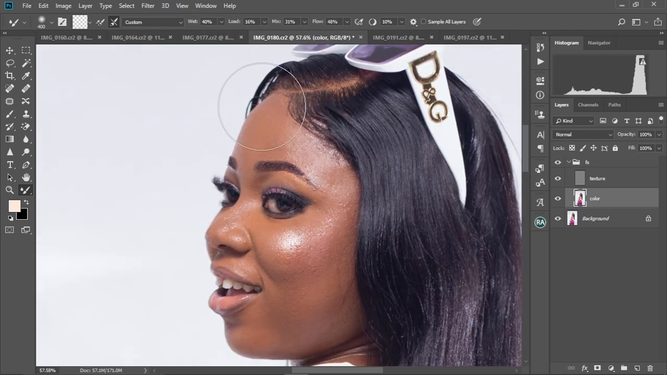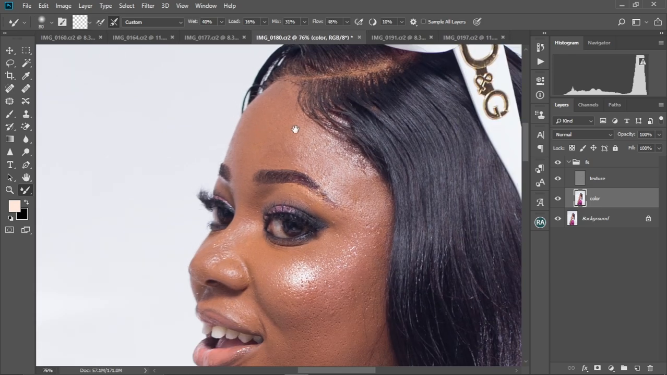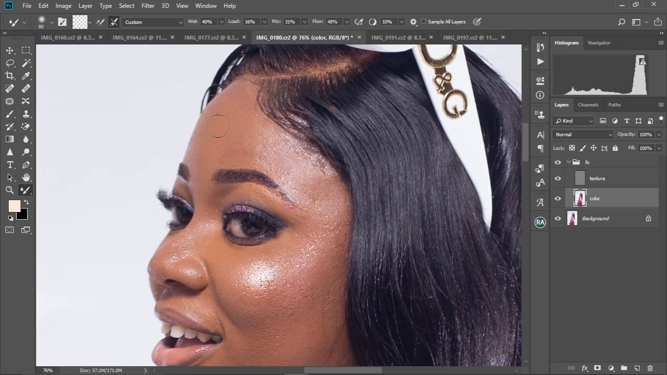So with the color layer selected, I'm going to zoom into my image like that, and then decrease the brush size to a good size. You're going to use the open and close bracket keys to increase or decrease the brush size like that. Then I'm going to start brushing, smoothing the skin like that.